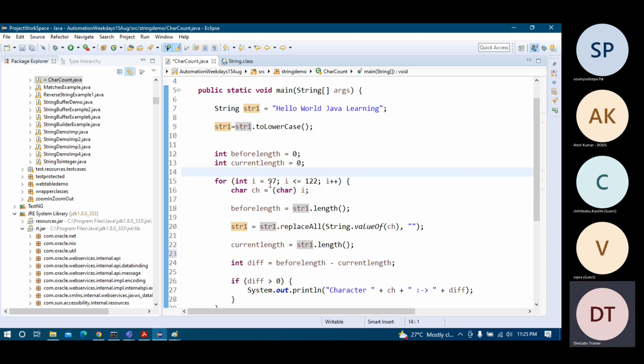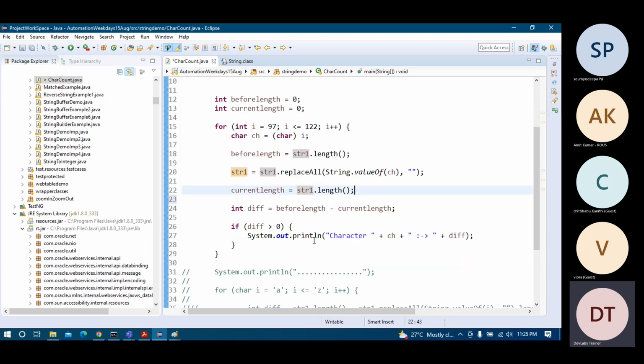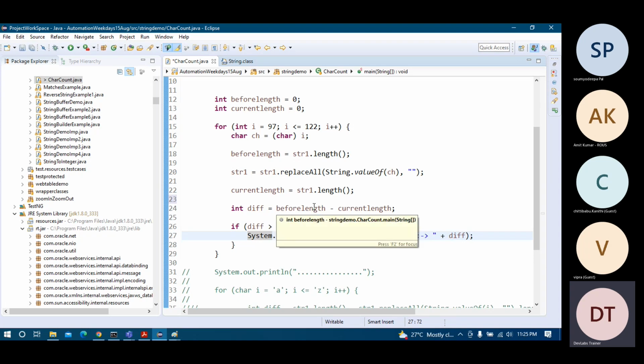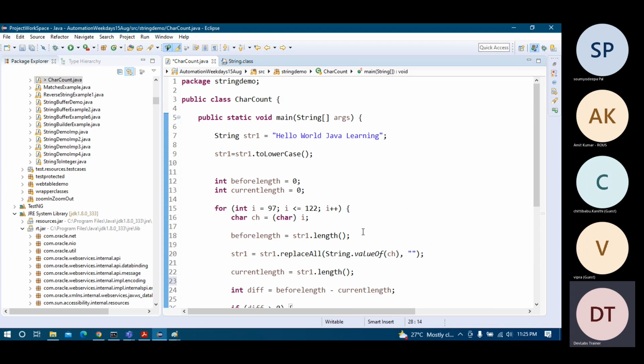So my logic is: first time I will replace a character, then I will calculate how many A's were there. So this will give me the length. Initial value minus final value will give me how many A's were there which were replaced. Then I am saying that if this value is greater than 0, then print that character. It means if the character is not present, I am not printing it. It's a simple logic I have written.